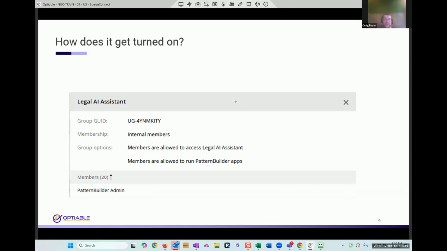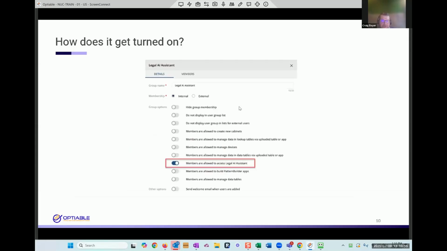I will tell you, because you're going to ask me, what do firms do? Some firms let everyone do it. Other firms lock it down, especially when they're exploring AI, to, hey, have this group of people use this. Okay. But don't have everyone. So you create a group, Legal AI Assistant, you add users. In the group settings, there's a little box here. Members are allowed to use the Legal AI Assistant. So we check that off.